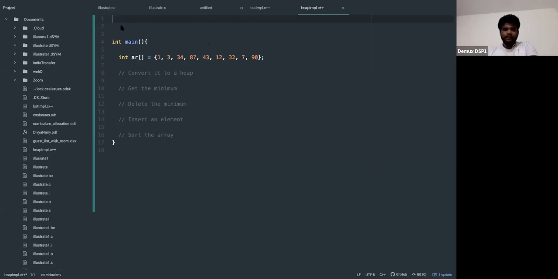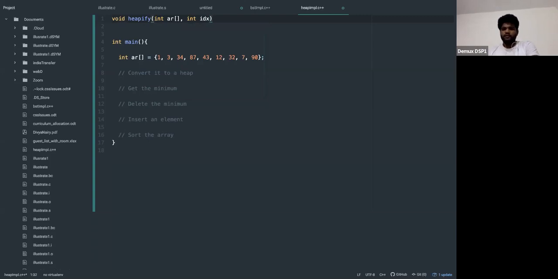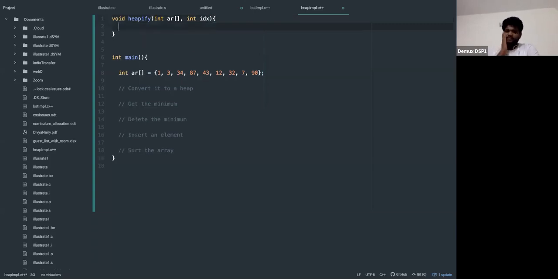So let's write the heapify function. Let's say these are all min heaps. First of all, you could use a vector, I'm just using an array for now. And let's say I know the index from which to heapify. Okay, so index is basically one of the nodes. So what was the logic? Can someone tell me?